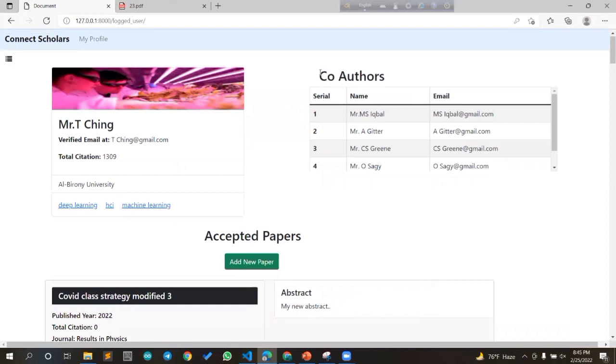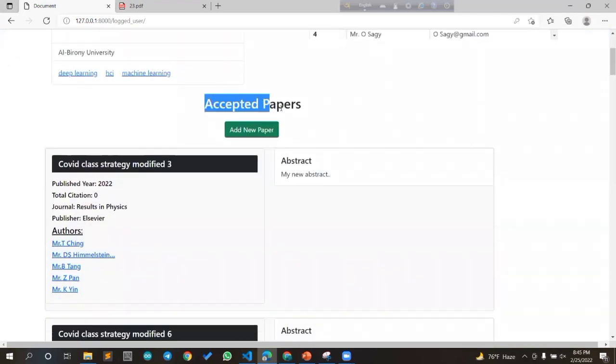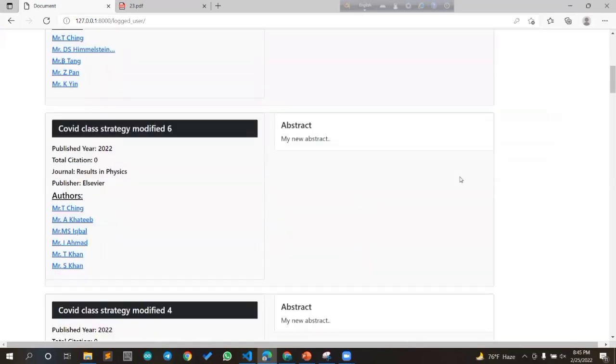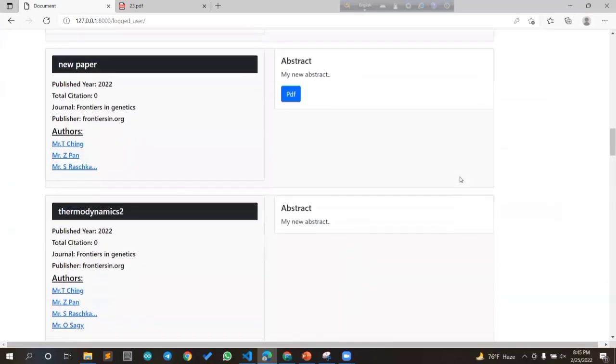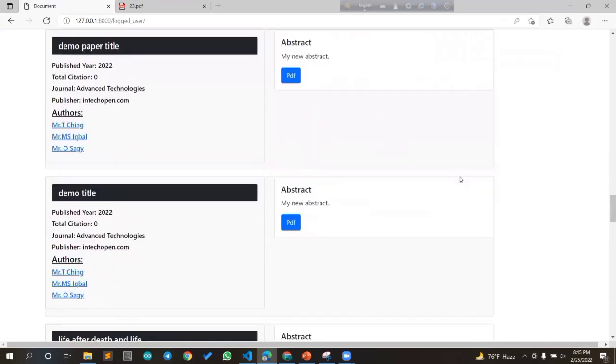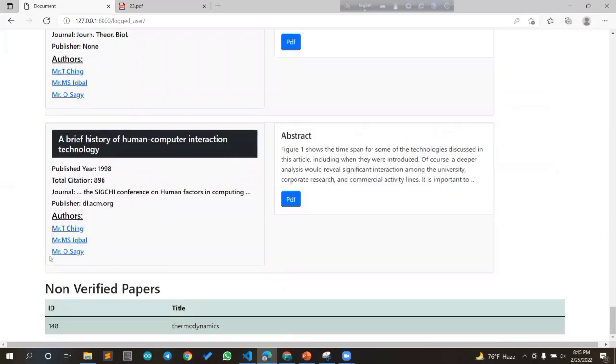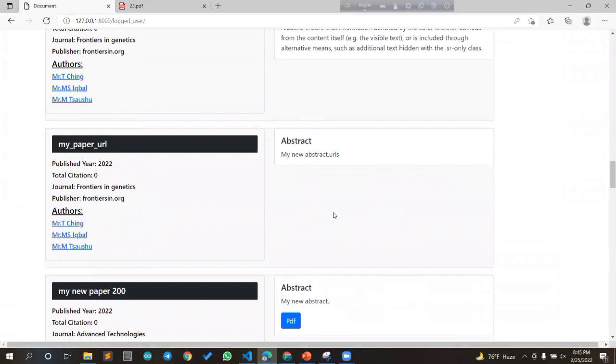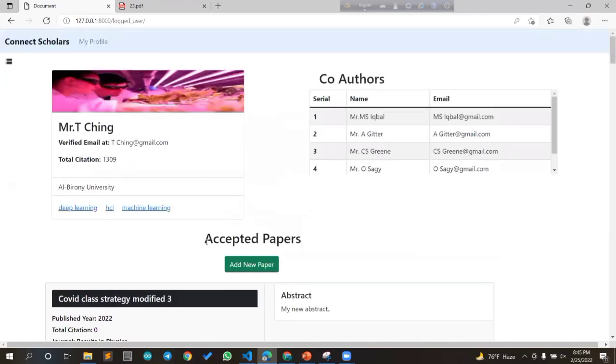At the right side, we see all the co-authors. If this author has co-authored some papers with other authors, those are shown in this co-author list. In the accepted papers section, we have all the papers that are accepted for this particular author. And at the bottom, we have a non-verified papers section. So first, let's go to the verified or accepted papers.